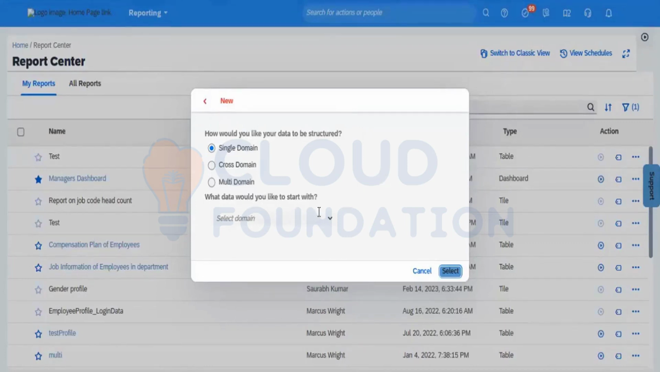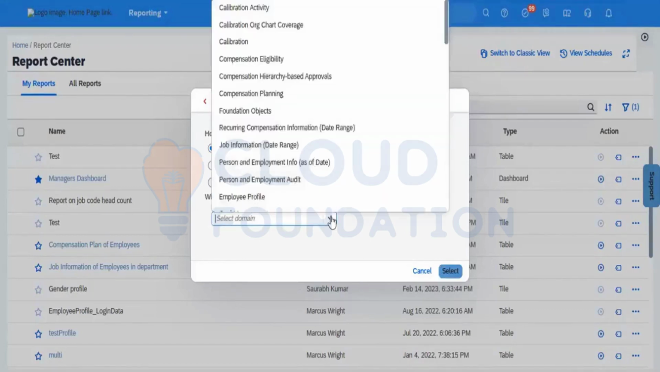Now, after this, what would you like to start with? Let's take a scenario where I want to take the data of employees who have newly joined and who have left the company, that is the number of hire and exit employees. So I am taking the domain from personal employment info, and then we click on select.